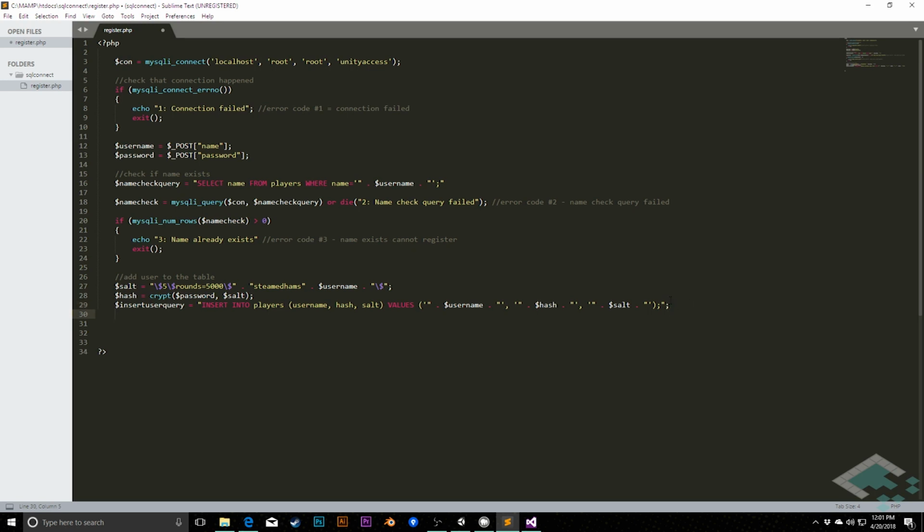And then we need to actually execute the query again. So we'll say MySQL query. And in this case, we're going to pass in, again, the connection to our database, and then our insert user query.